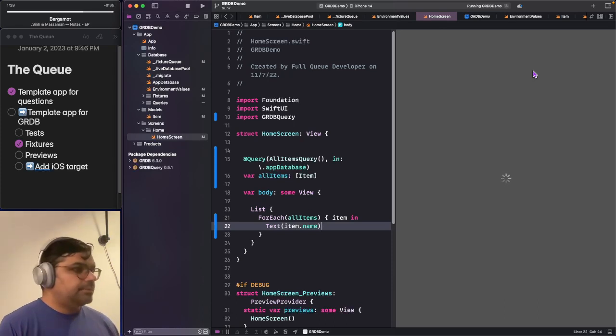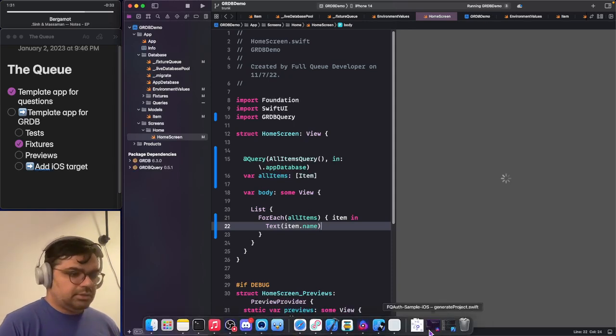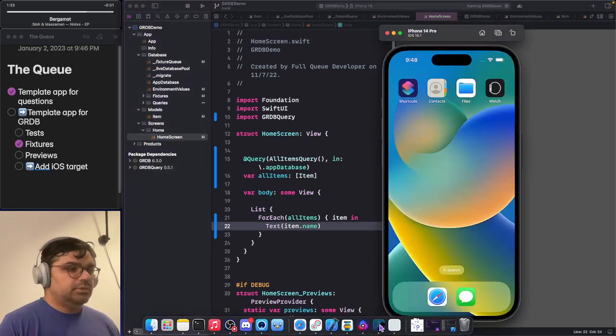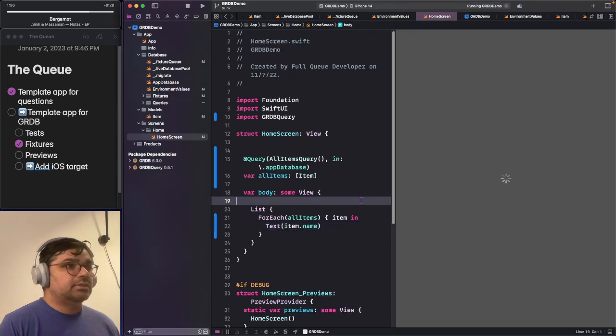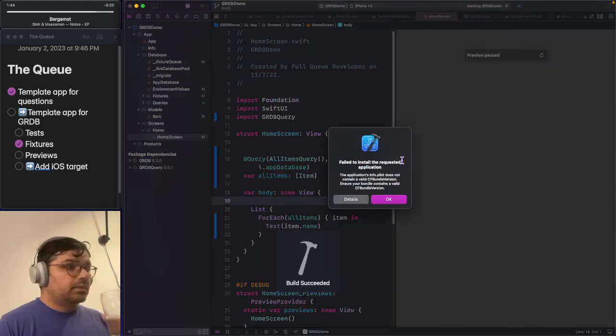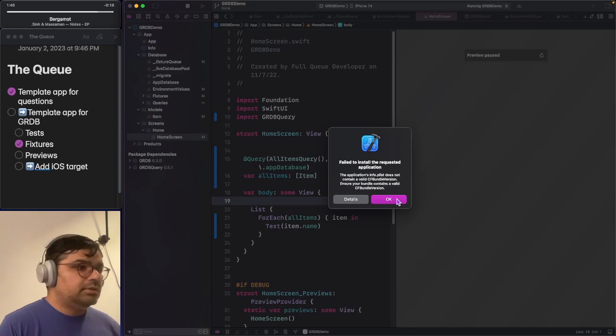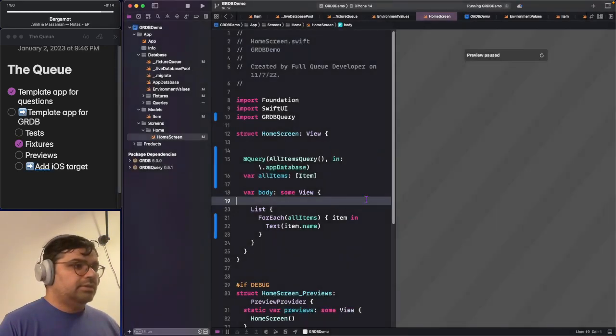On Xcode. Says it's running. Oh, let's make sure to close this, I guess. And I guess we can actually run it. And at least we can see the progress. Failed to install. Valid CF bundle version. Okay.